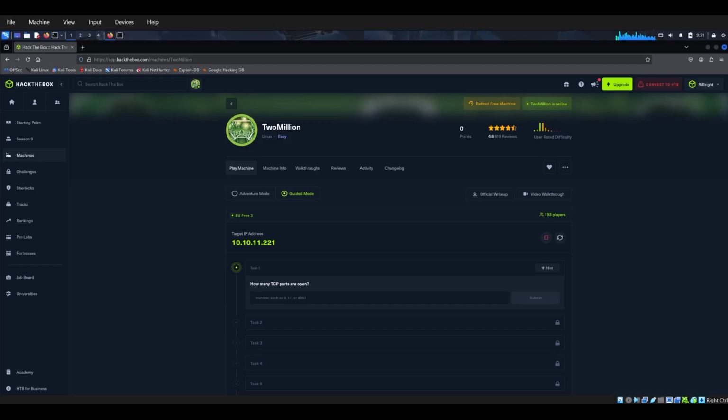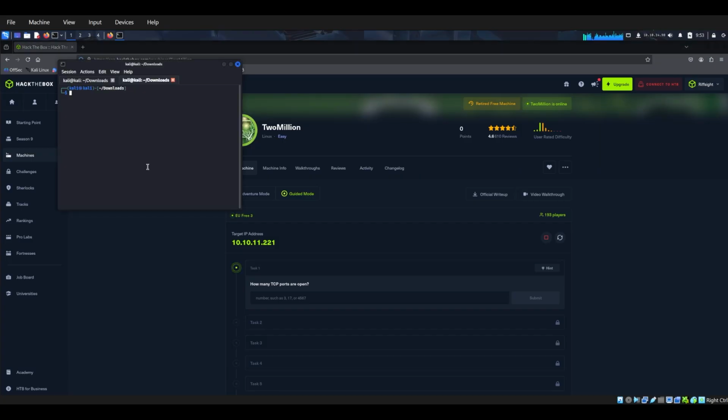Hello everyone. So today we're going to be solving the Hack the Box machine 2 million, and it was released to celebrate 2 million Hack the Box users. So let's dive in. First thing I'm going to get going is an Nmap scan.